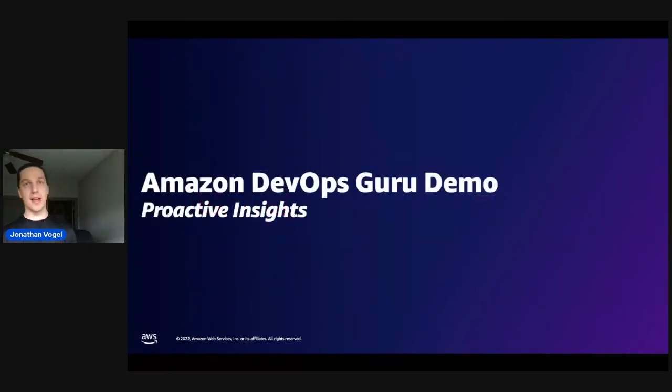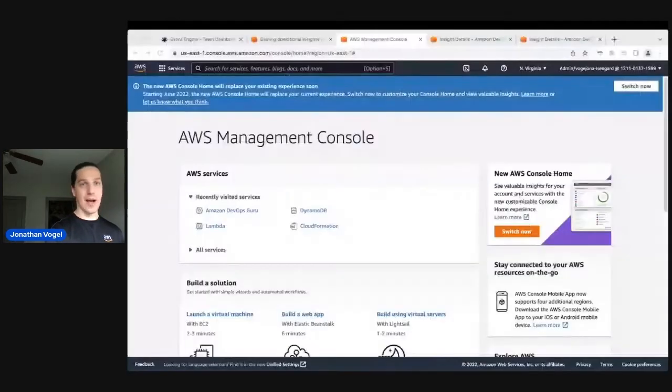All right, we're almost at the hands-on workshop part of this session today. We just launched some new proactive insights, and I thought it might be neat to see what those look like. You get a teaser of what DevOps Guru does before you actually get your hands on it yourself.